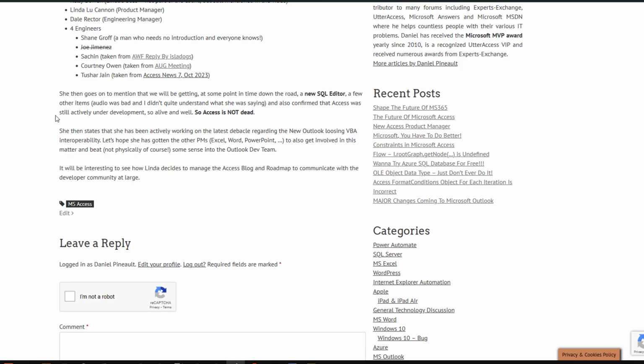She mentions in this a couple of the priorities, things that they're looking at, one of which she mentioned specifically was that they are working on a new SQL editor. So that's just quickly bringing up to speed. She also mentions that they are actively interacting with the Outlook team regarding the latest debacle that the new Outlook won't support VBA. So just that's a quick overview. We have a new program manager, the team members, things like that.